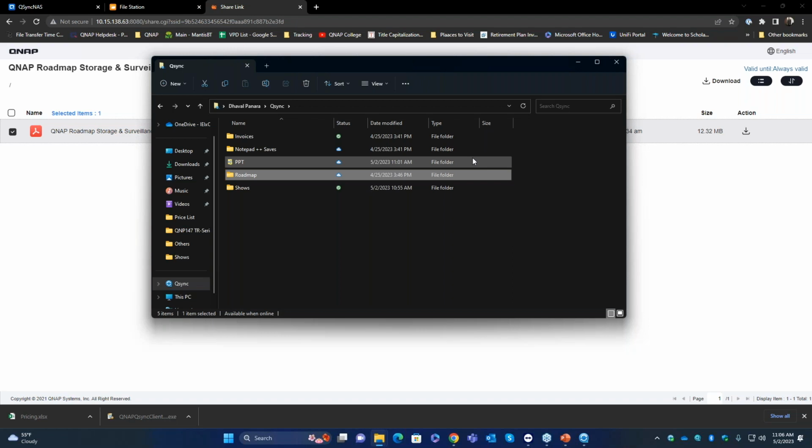That's a quick demo of how Qsync can benefit you, and then you can stop using Dropbox or OneDrive and just migrate all the data off those paid services and just use QNAP NAS to create your own personal cloud.